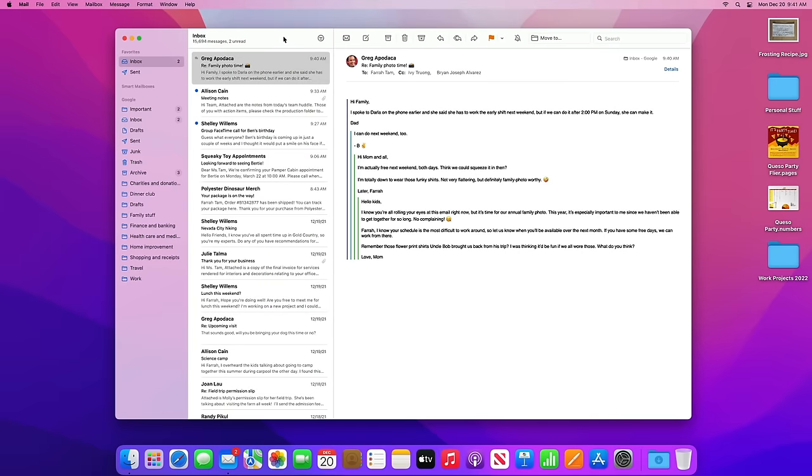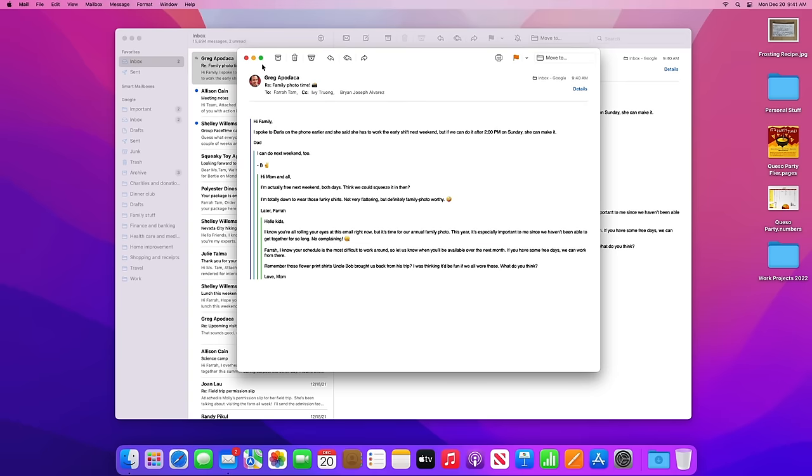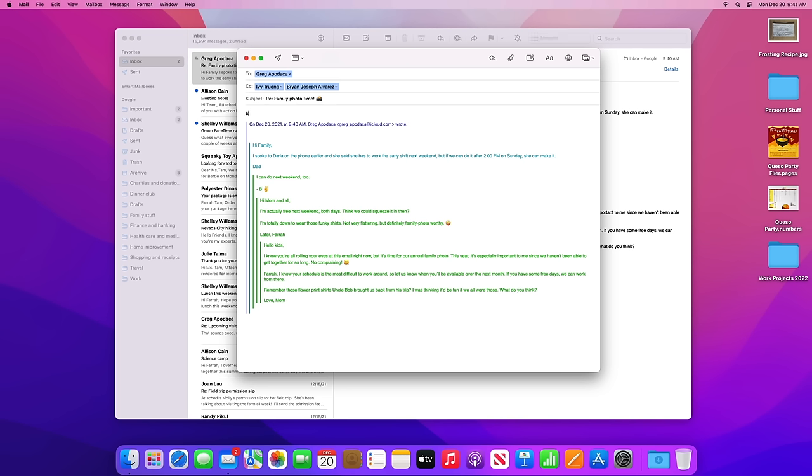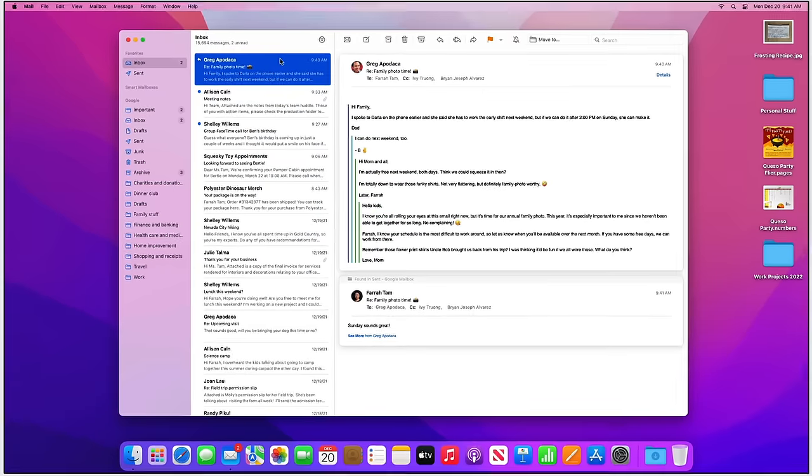Want to respond to an email? Select the email from your message list or double-click an email to open it in a new window. Then, click Reply or Reply All in the Mail toolbar. Now, write your message and click Send. There it goes.